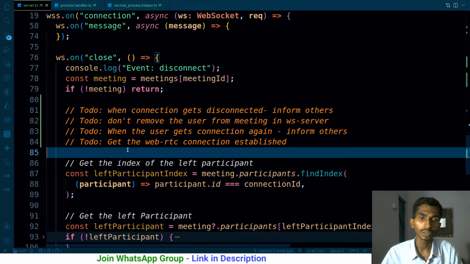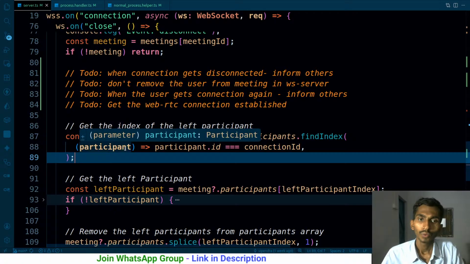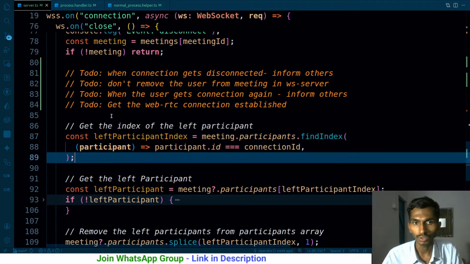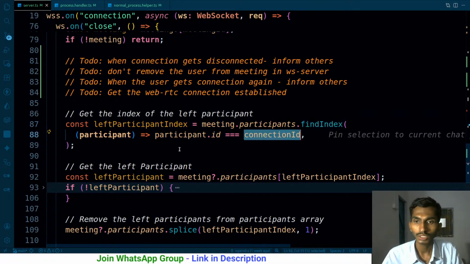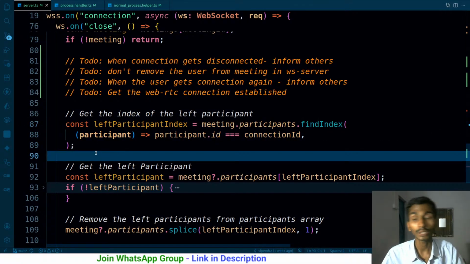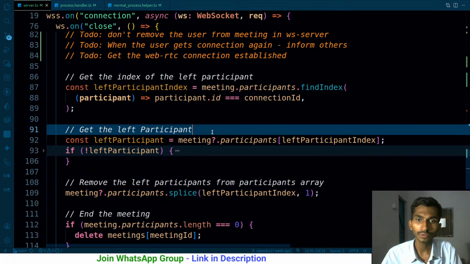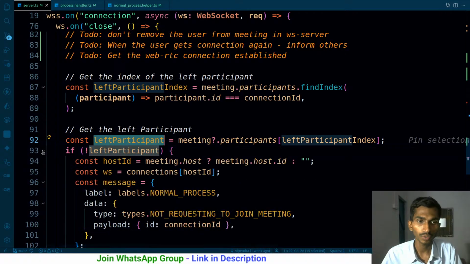Coming back to the main important point over here. We have to find the left participant. Yes, we have to find it. So we have found the meeting first of all. Meeting participants and the connection ID we already had. This is the left participant, the participant who actually reloaded the page. Once we found that, get the left participant info. So left participant index, then left participant info we have got here.